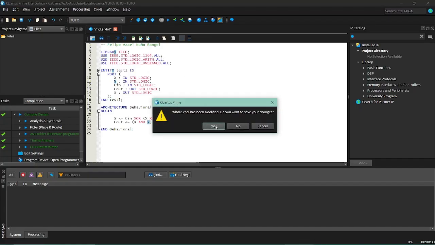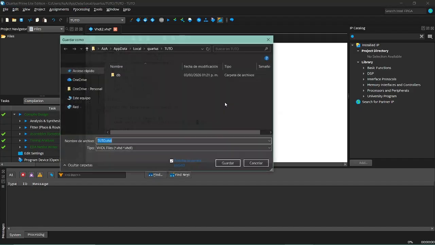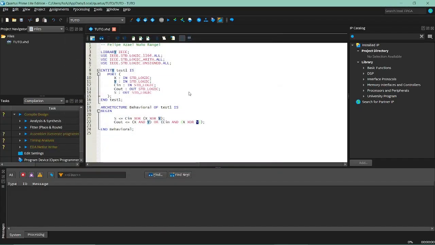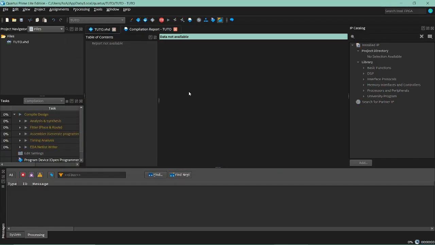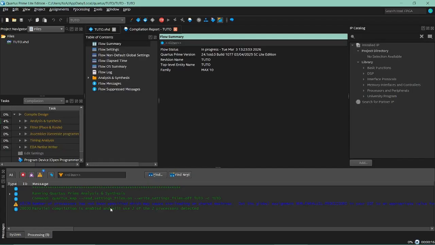Here it says that again I didn't save the file. When I say yes, it saves the file in the folder that we newly created in the previous steps. And now we need to wait to compile all this. If we don't have errors, we have around 15 warnings, more or less. But if we don't have errors, we're going to go forward.